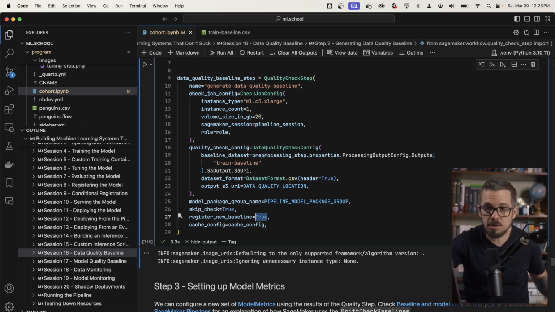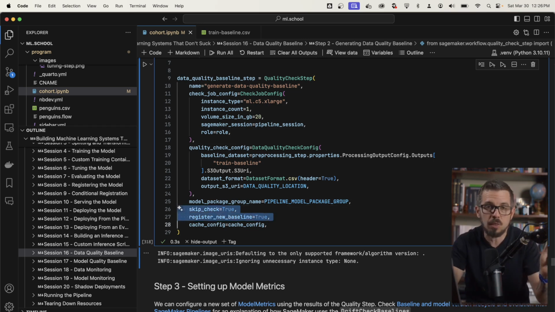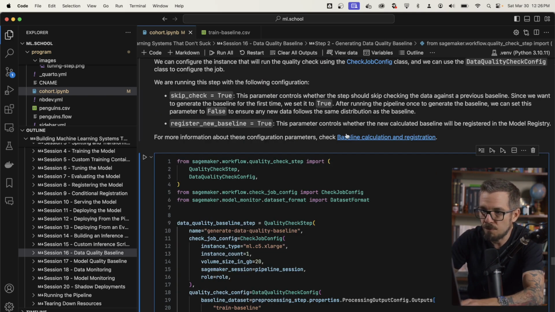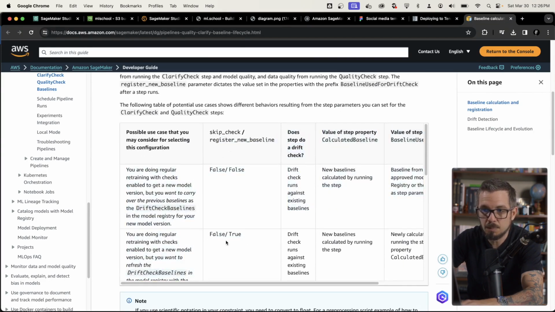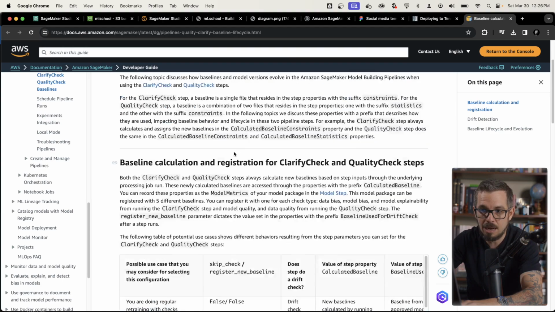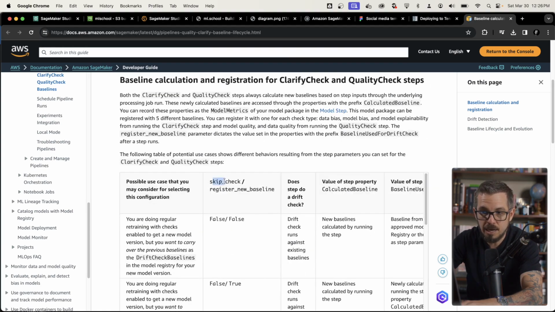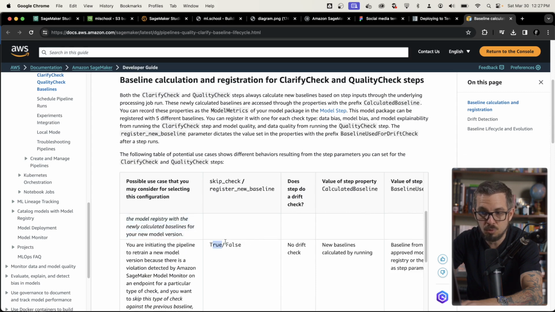The combination of these two properties is really important, and depending on how you set them both is what you are going to get. So if you open this link, I think this is the link. Let me see. If you open this link, you are going to get an explanation of how to combine those two settings. See how they say, okay, so this is the skip check and the register new baseline. What happens if you do false, false? What happens if you do false, true? What happens if you do true, false? So they give you the four combinations and they explain what is going to happen.